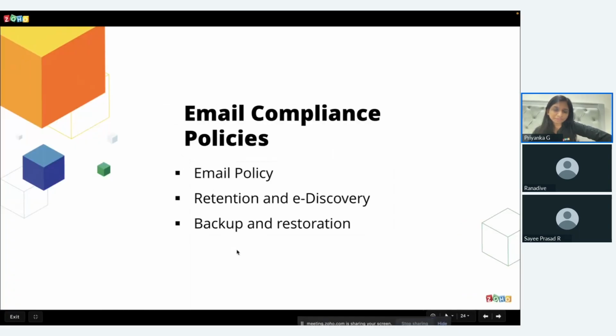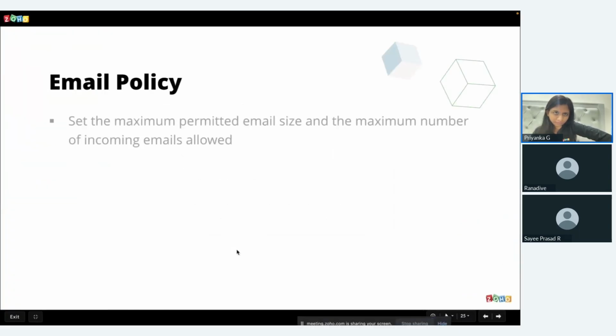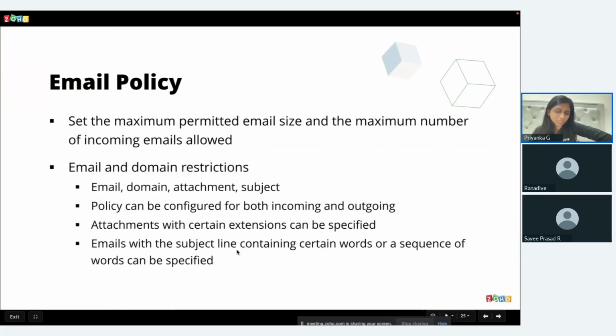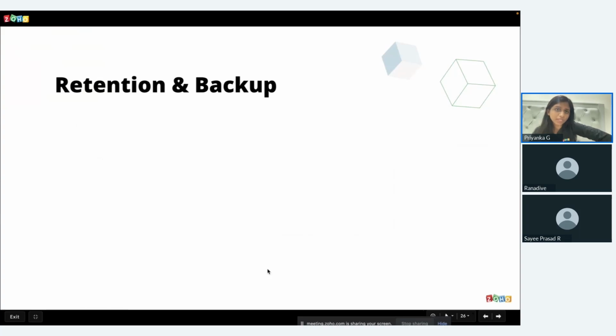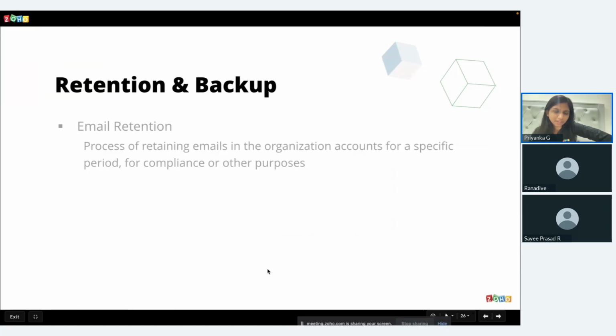And then, so these are all the things that we saw on email policy, where you can set maximum permitted email size and numbers, and then what are all the restrictions that you can set in accordance with email policy. And now we are going to see retention and backup.